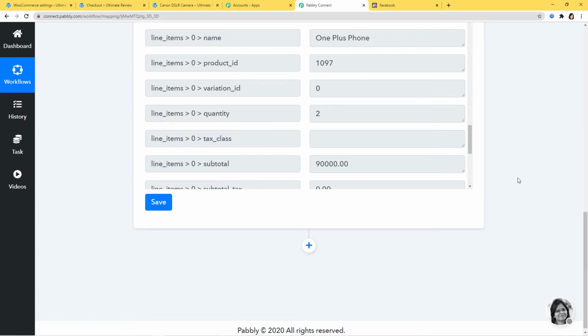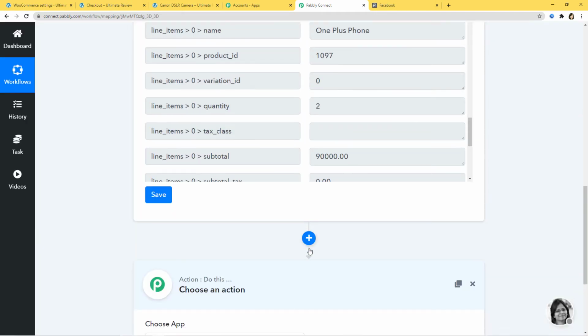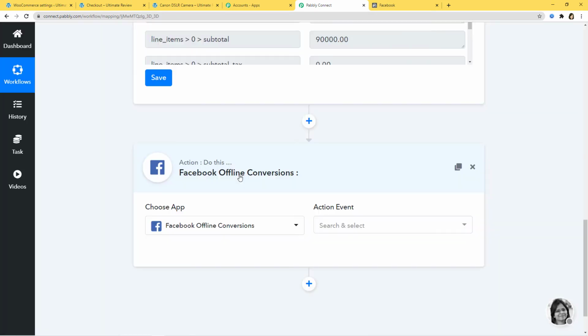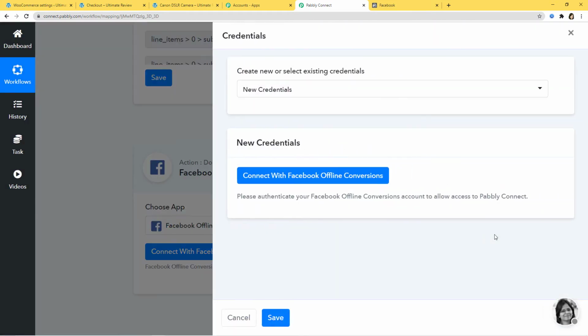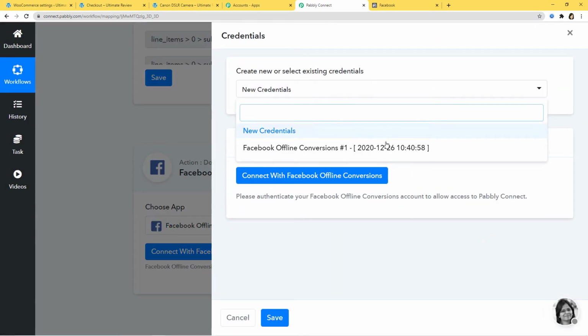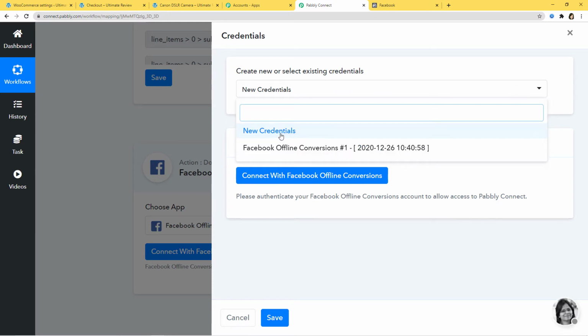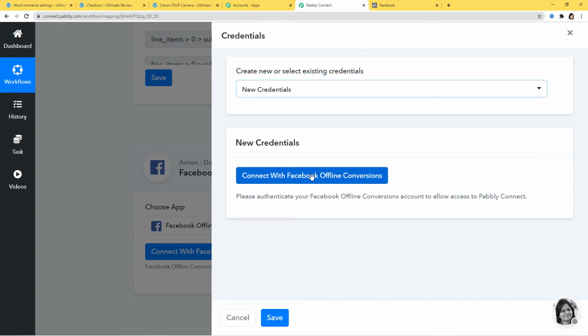Now what I'm going to do is let's begin with our second step integration, where we are going to integrate Facebook with Pabbly Connect. So I'm going to click on this plus button and here I am going to choose Facebook Offline Conversions and in action event, send offline event. Create new or select existing credentials. If you have an existing credential like this, it will be displayed over here. But here I am just going to click on new credentials and I am going to connect.